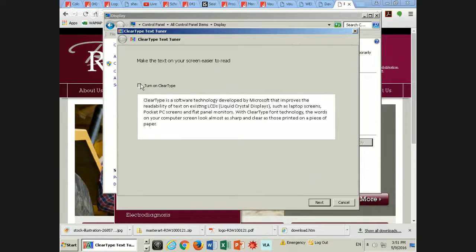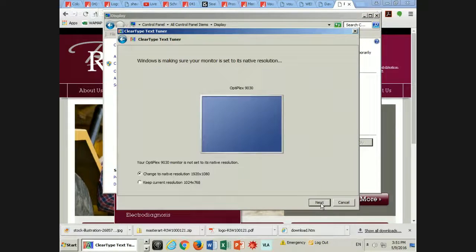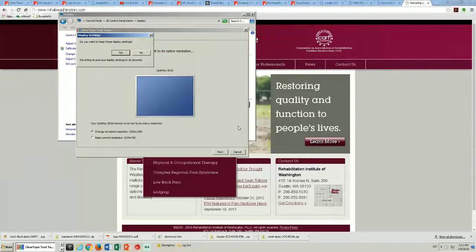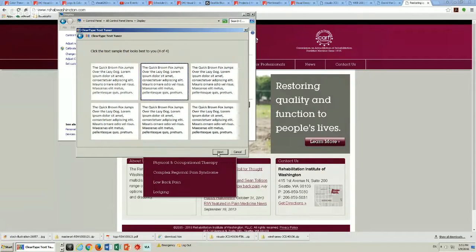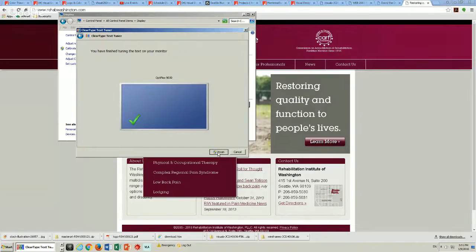They don't have ClearType turned on by default on these computers. I don't know if you've noticed. What's ClearType? ClearType is the font smoothing on the PCs.